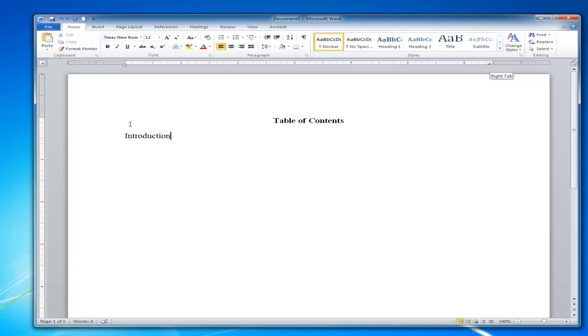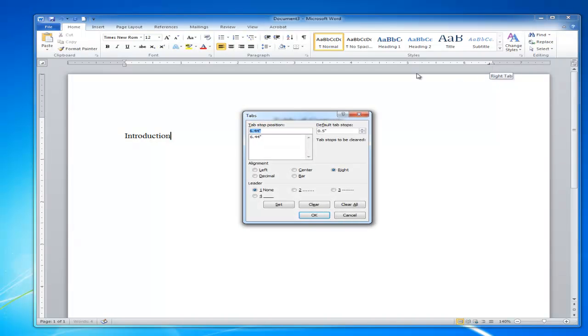But first I need to set the leader for this tab. And I set the leader by just double clicking on this little tab mark. And it opens up a window and you'll see there's 3 things I can change about the tab. I can change where it's located if I want to be more precise. If I want this at exactly 5 inches or exactly 6.5 inches, I can change that. I can also change the type of tab alignment that I have. Right now it's right aligned, but I can make it a left or a center, etc.